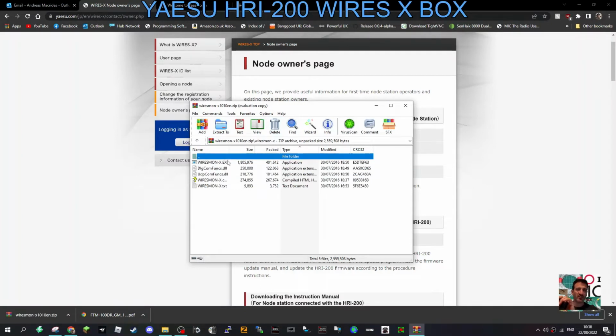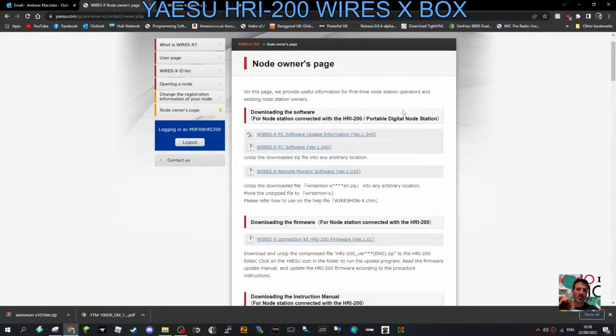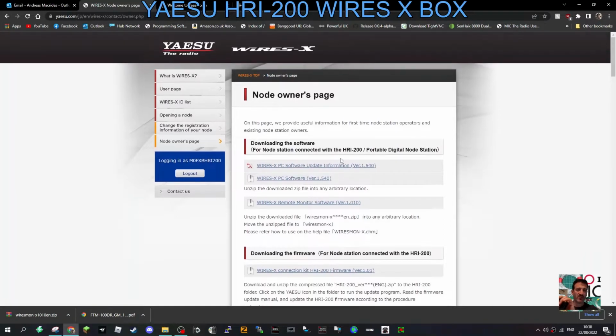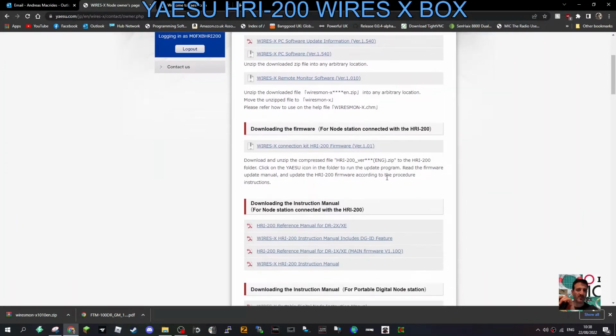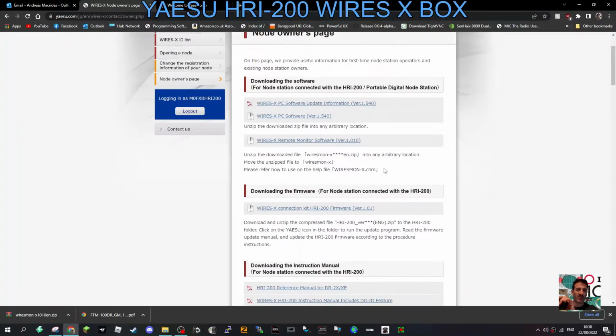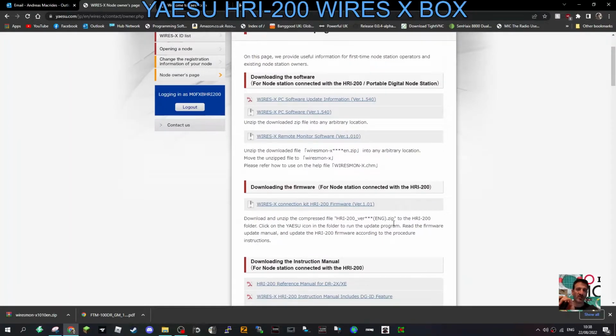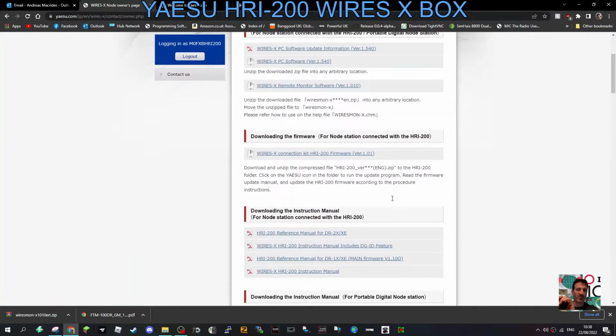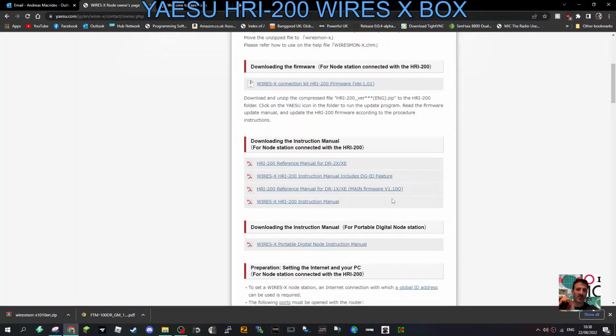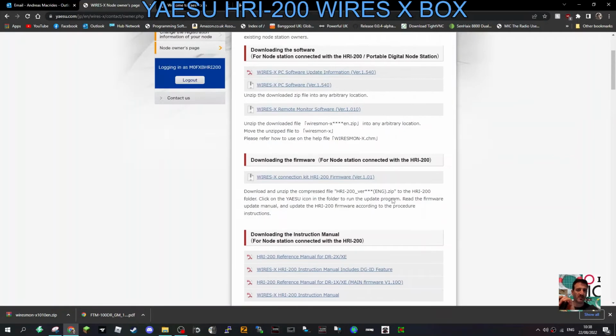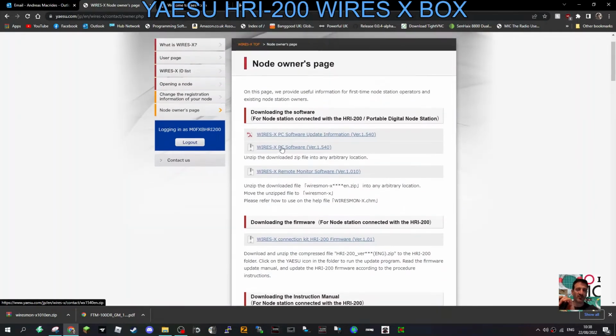We don't want the monitor, we want the actual software. So I think I clicked the wrong one, did I? YSX PC software, YSX connection kit, firmware, download the latest firmware. I haven't thought about doing that yet. Anyway, that's another thing, probably down on your radio that needs that, I would say. So let's just have a look again. Where is it? YSX PC software. Did I click the wrong one? 1.5, that's the one.